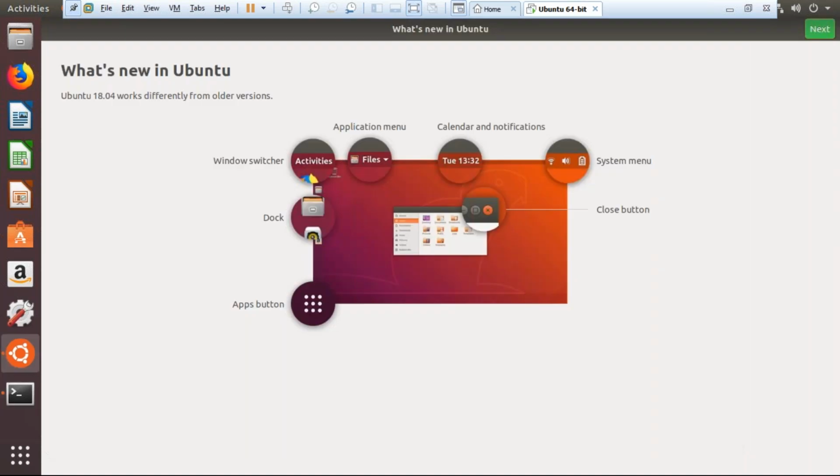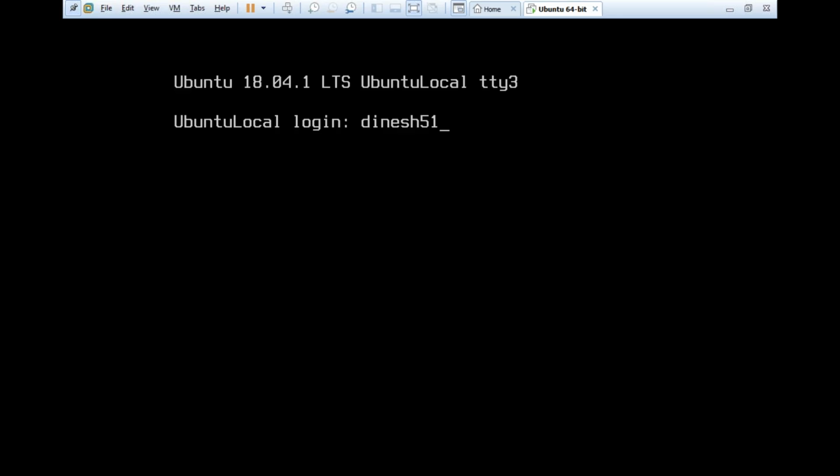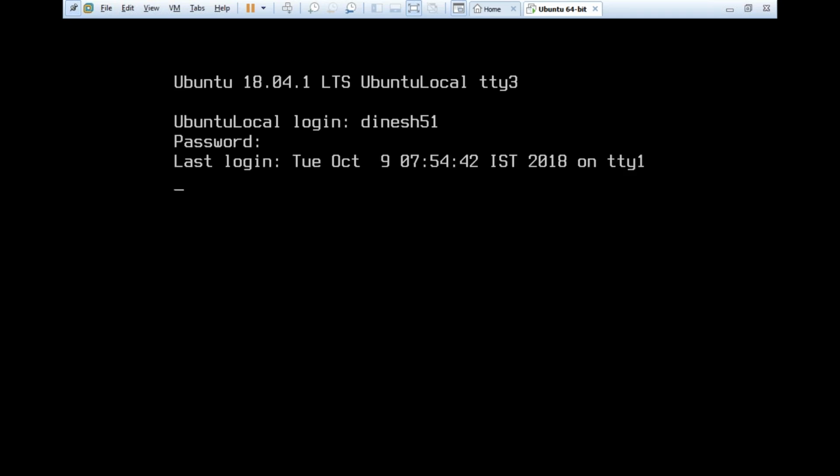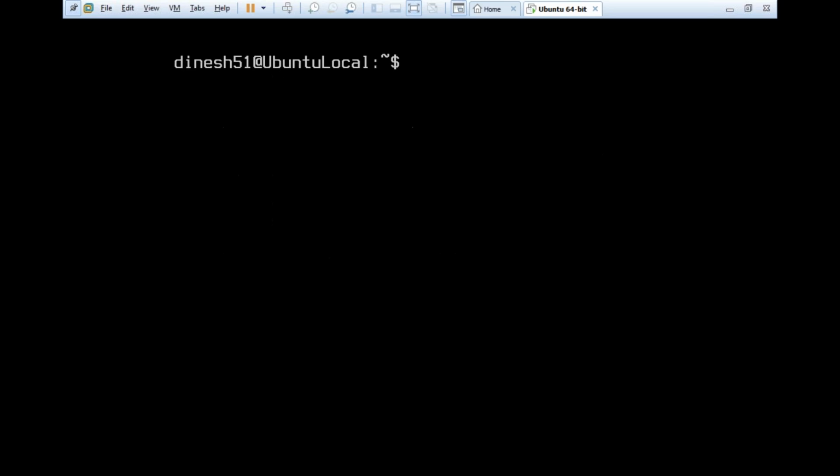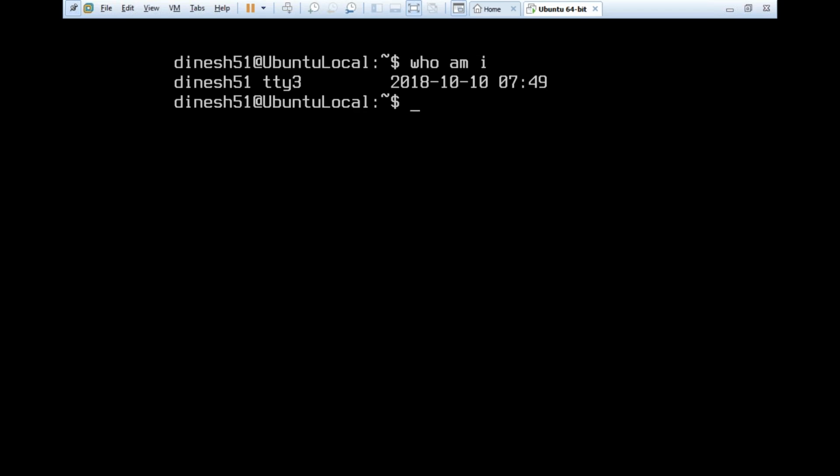Okay, let me connect as Dinesh 51, different user, and password is welcome 51. Clear the screen. Here, who am I? Is it displaying complete information? Yes. Username, terminal number, login date, login time.